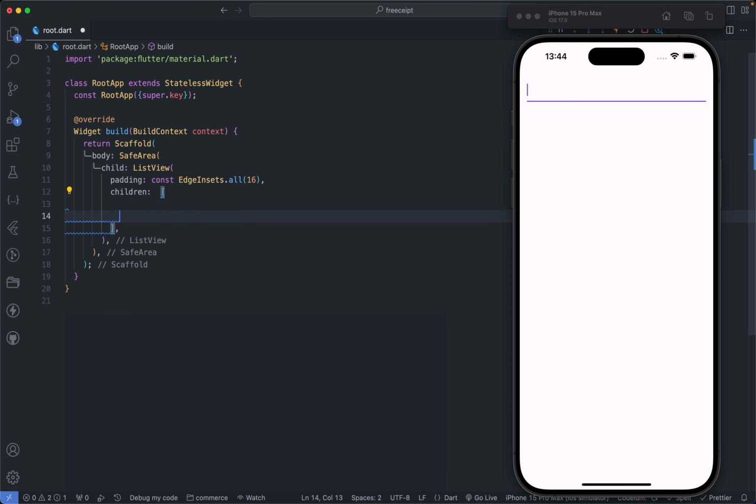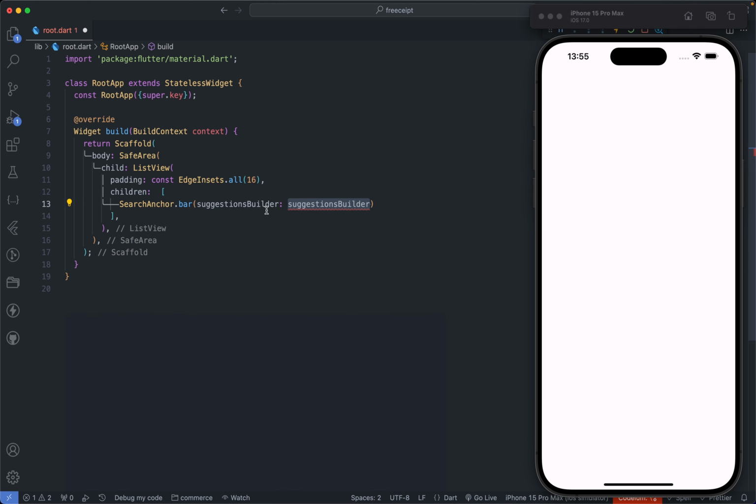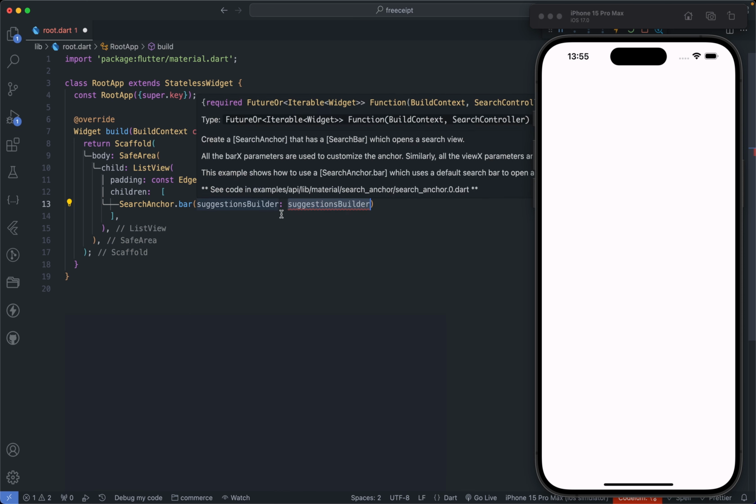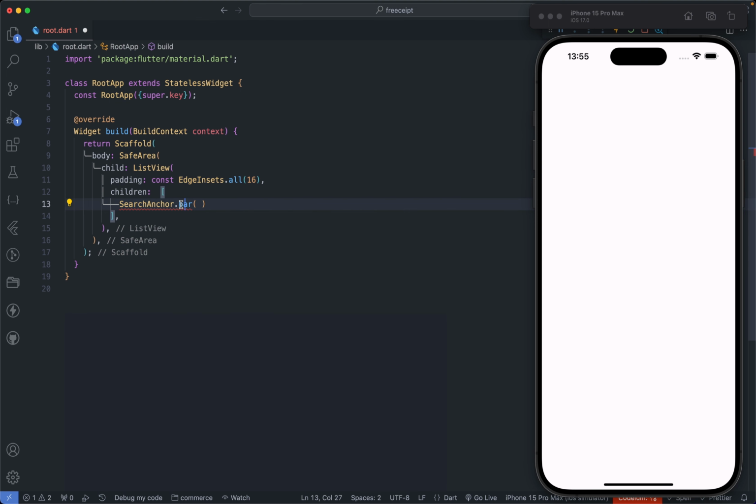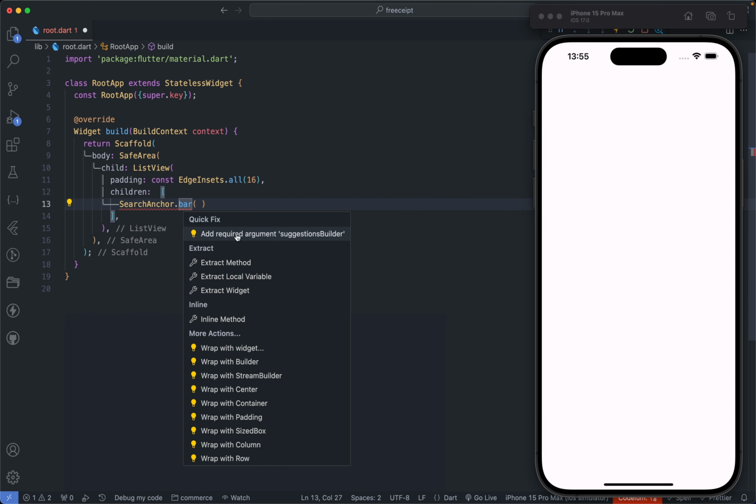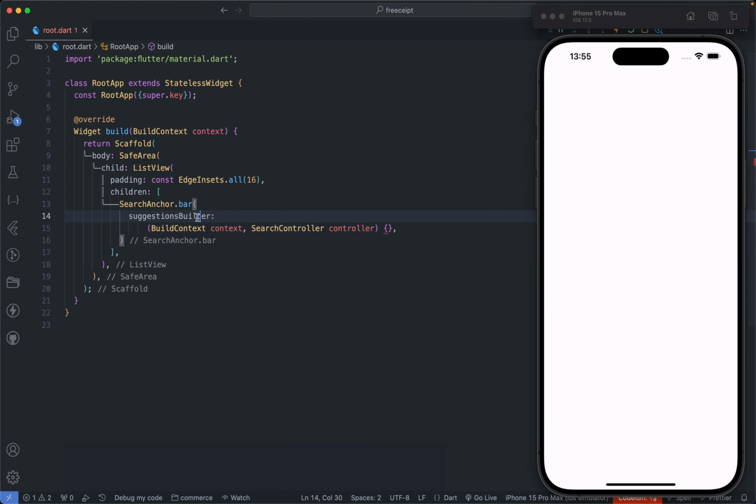In my list view, I'm going to use SearchAnchor.bar. That's what you are looking for. The reason I'm using the bar constructor is that I want my search field to be like this, and then when I tap on it, it opens a page. There is a required parameter we have to fill here. Since my autocomplete is not working at the moment, I'm going to move everything and ask VS Code to fill out the required parameter like this. This is what we call the suggestionsBuilder. For now, I'm just going to return an empty list over here and save.